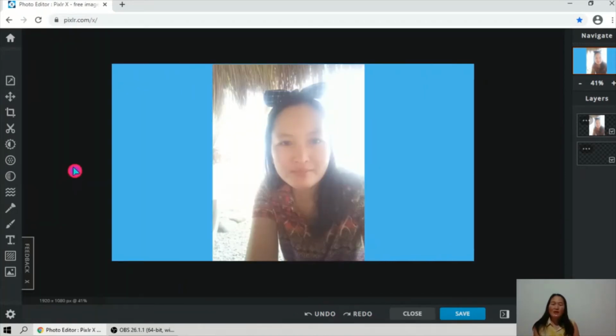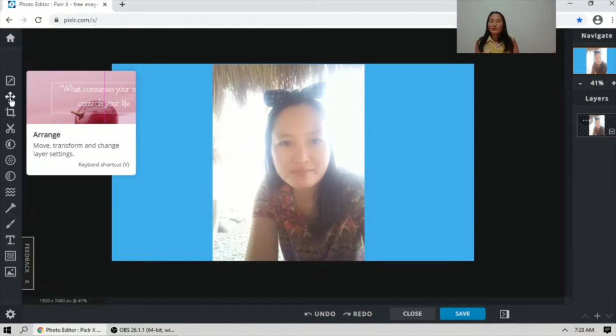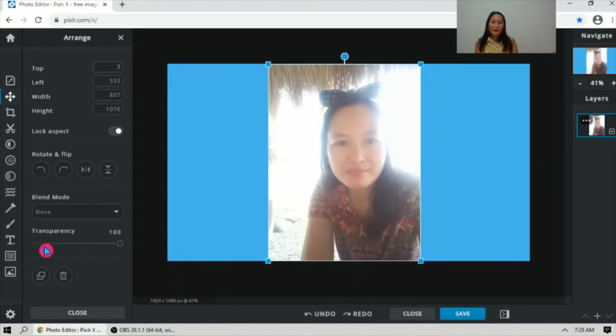Next is the arrange icon. So this is the arrange icon. You can move, transform, and change the layer settings. Or you can use the keyboard shortcut V. So click this. Then this is the layer. So you can arrange the top size. You can input the size here, the left, width, and the height. Then you can rotate your image, and flip horizontal and vertical.